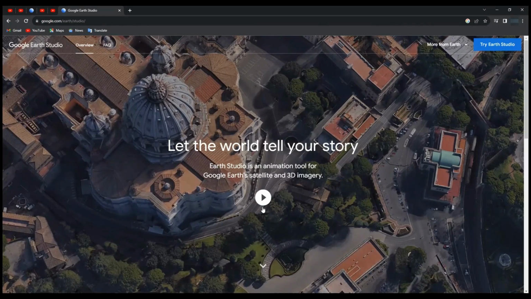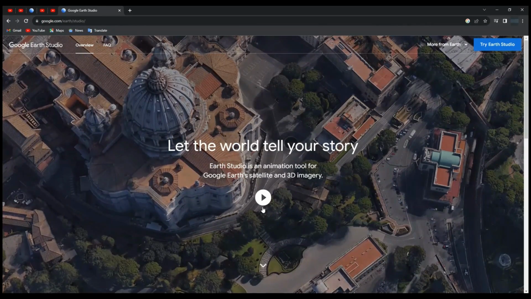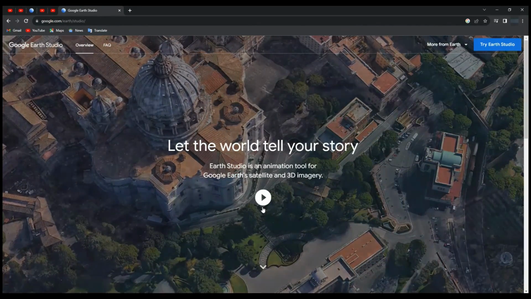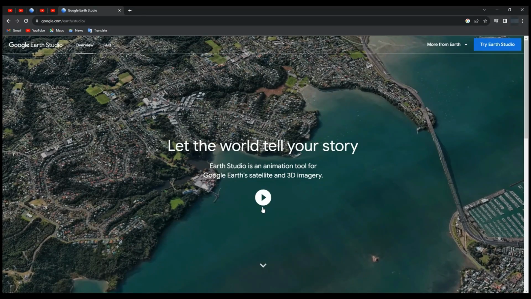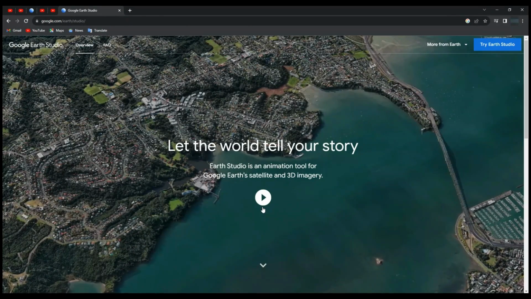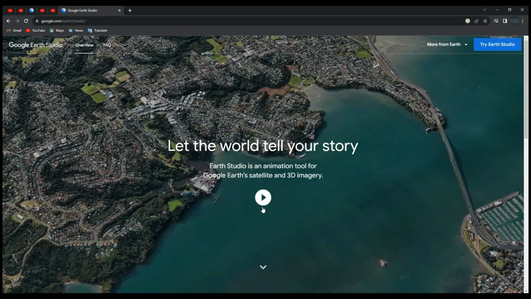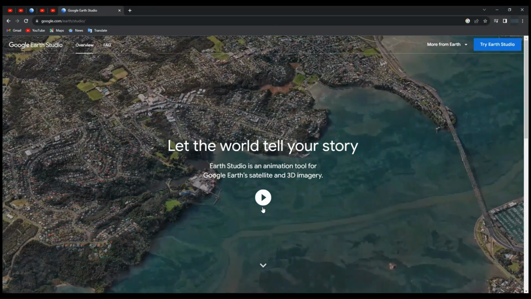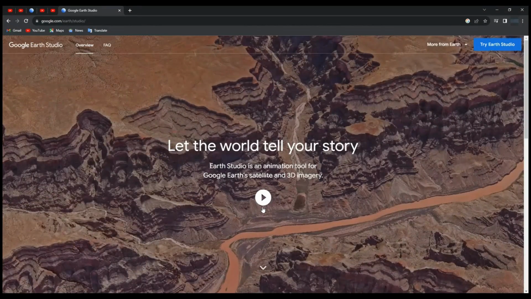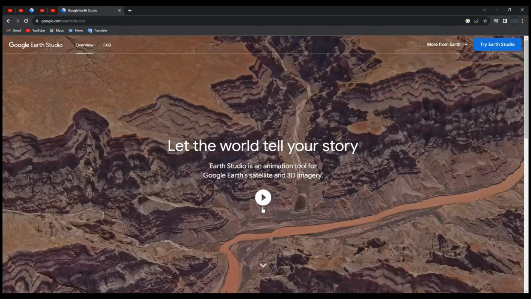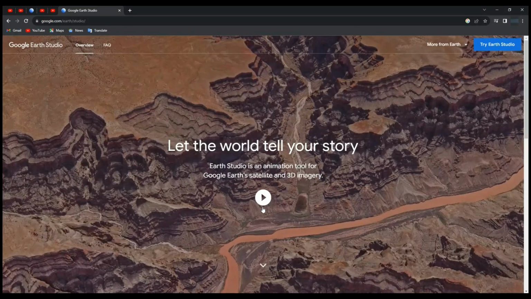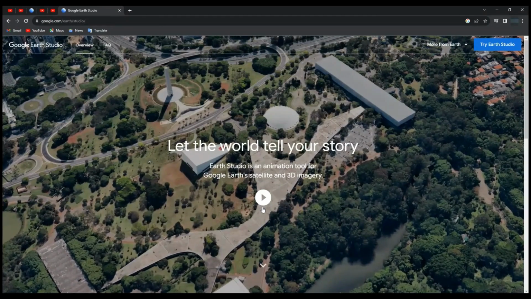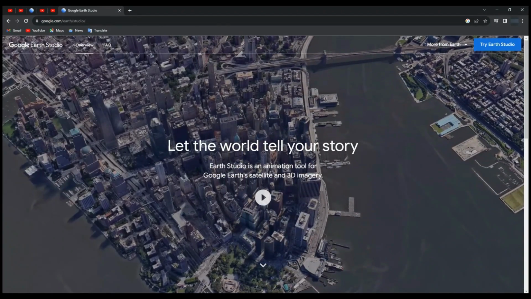The tool provides a user-friendly interface that enables users to navigate and explore different locations on Earth in 3D. Users can set up camera movements, add keyframes, adjust camera angles, and customize various parameters to create smooth and visually appealing animations. Google Earth Studio supports various output resolutions, making it suitable for projects ranging from online content to high-resolution video production.